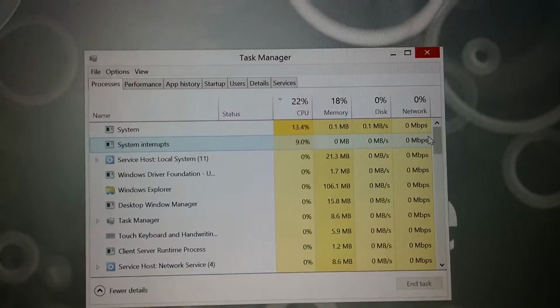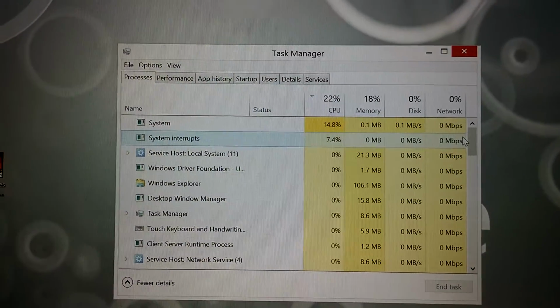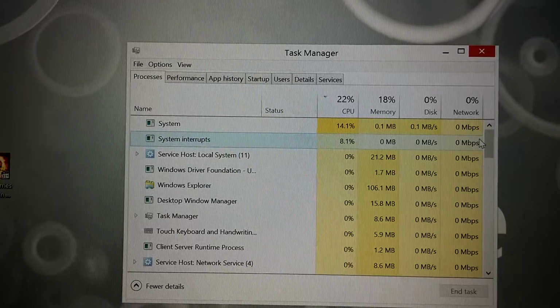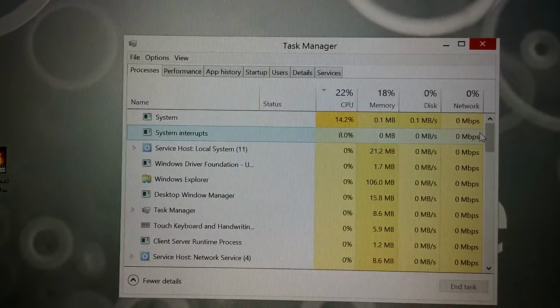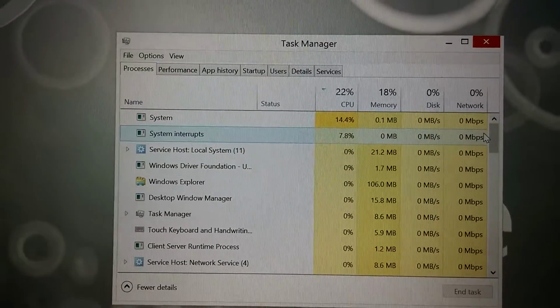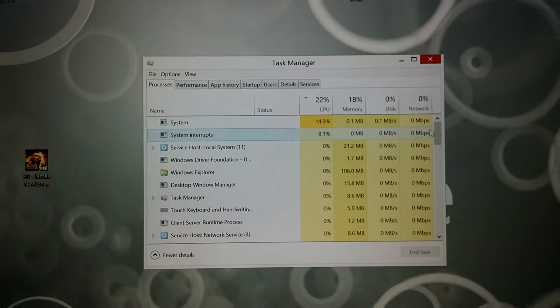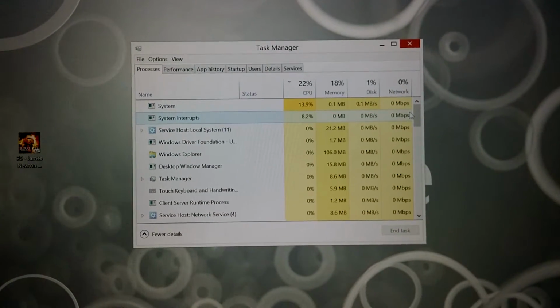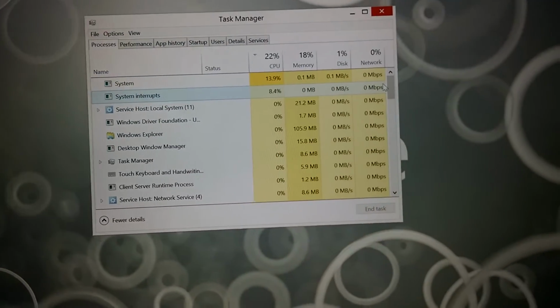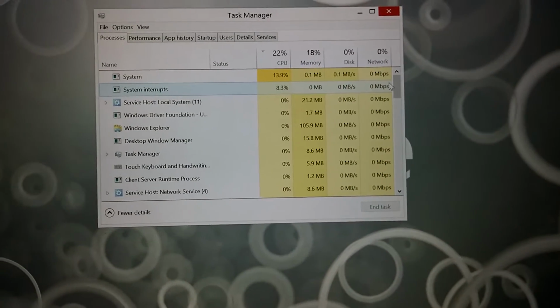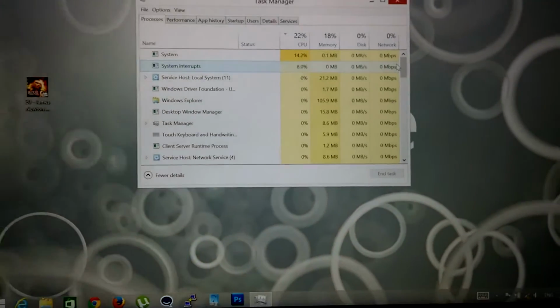As you can see here, the CPU is running at about 22%. It's normally between about 20, 22, 25, 30% even. Constant CPU load for no reason. The system's completely idle. There's definitely something wrong with the Surface Pro 3.